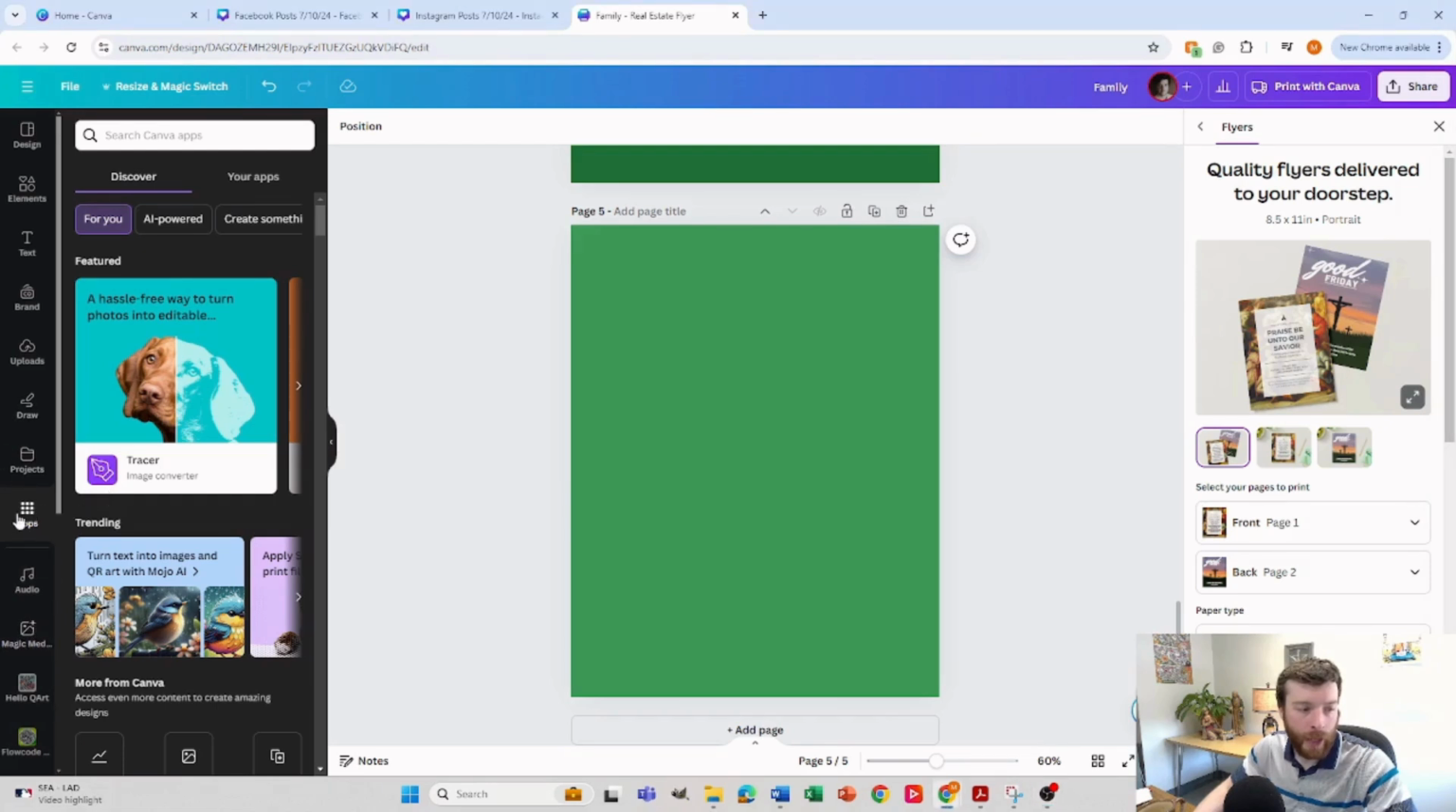Just click on the apps icon and it should open up something like this. One thing to take into consideration is Canva is always updating this, so there will be different apps probably from the time you're watching this. Some of them are still experimental, and they're in that stage in Canva.